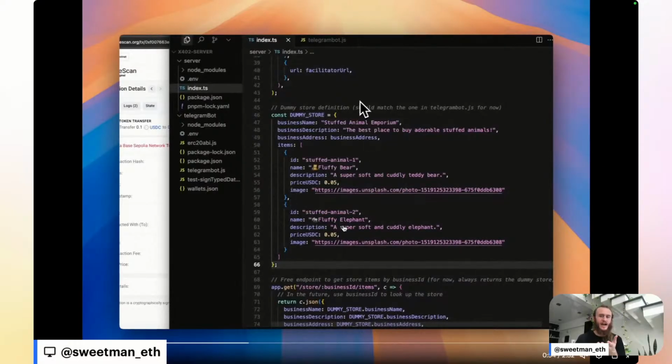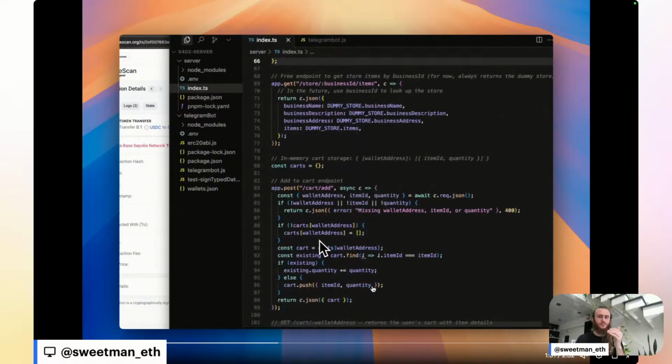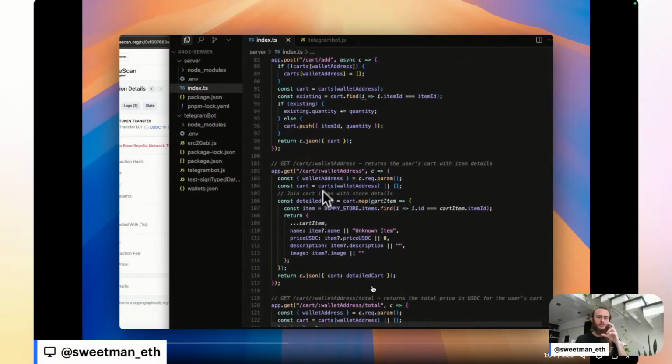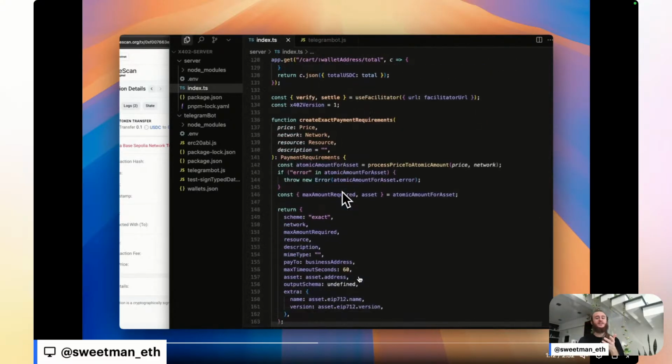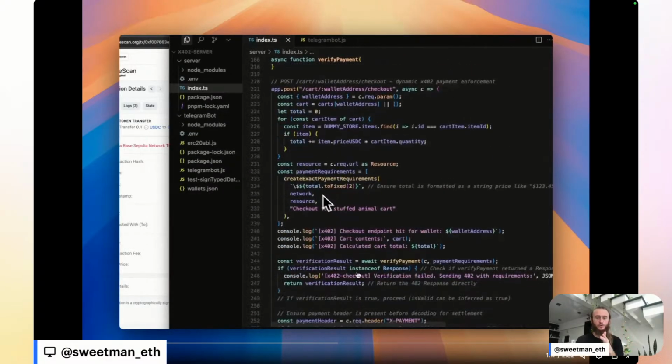The dummy store has a couple items inside of it. You can see the API endpoint a little bit further down. The add cart endpoint, the cart for any wallet address, getting the cart total. This is a normal business API backend. You need all these endpoints normally. The only difference is you can see now he's replying with X402s. He's creating exact payment requirements in the API response. So that way the client, the chat interface itself, knows how much to charge and to send over from the account that the AI agent has.